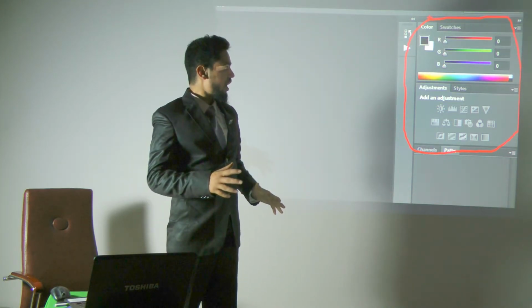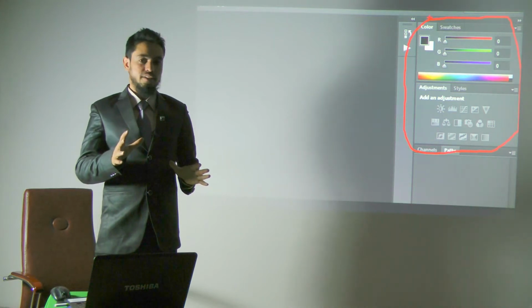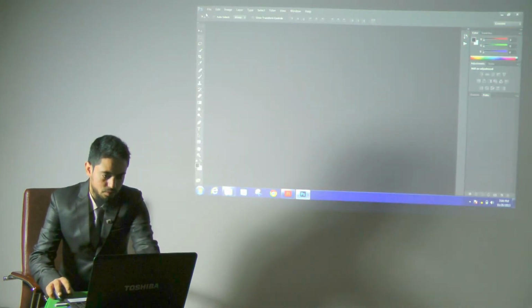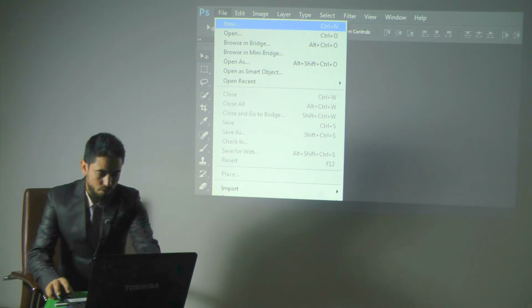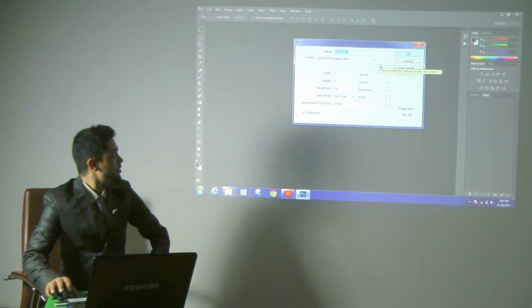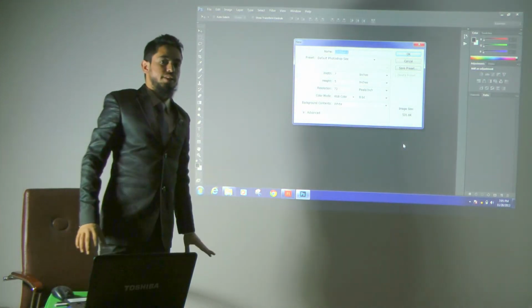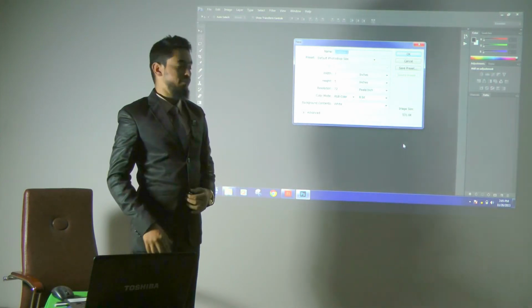By default, you can see RGB, red, green and blue. I will create a simple circle and change the color. Why? Because this is just a demo class. So I will go to New. And if you choose File, New, you will see these options. These are the basic options of Photoshop when you are going to create a new file.